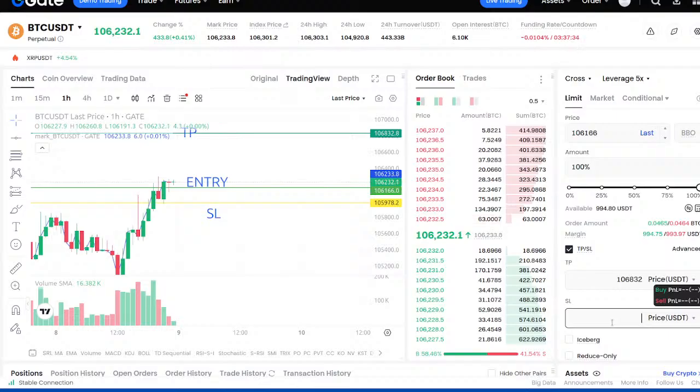Then stop loss, you are anticipating a stop loss of 105,978, the previous one, the one you had already selected. I want you to know the difference now. You'll get to see the difference between limit and market in terms of execution. So 105,978.2. So that is your limit price.